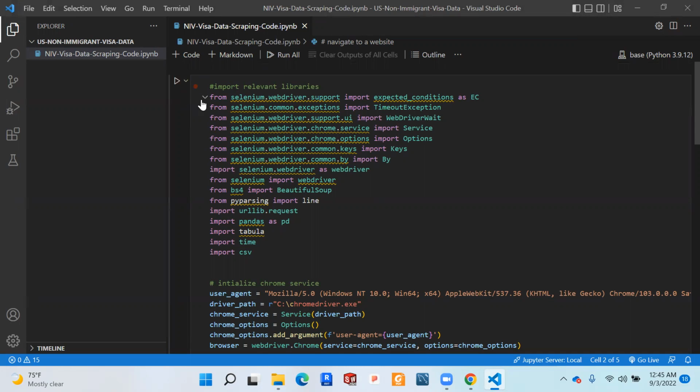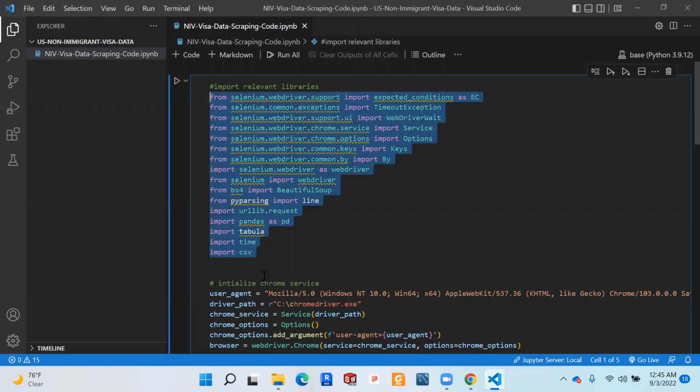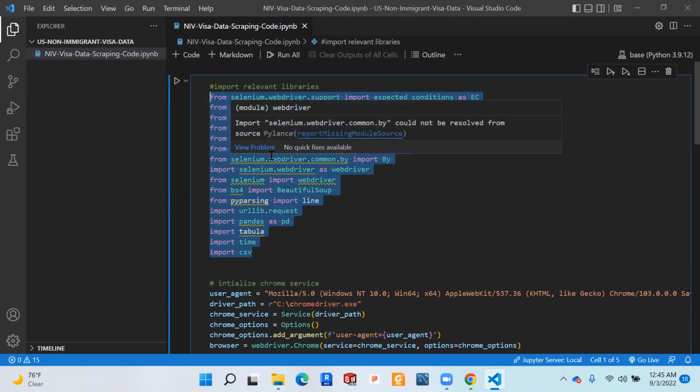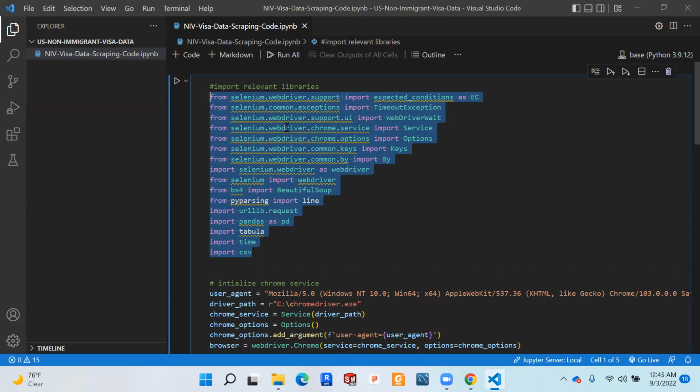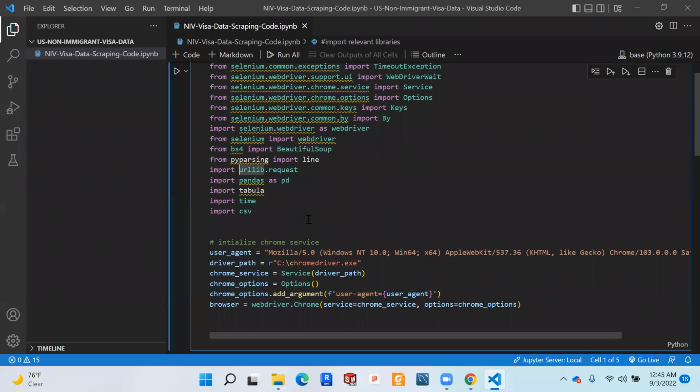This is just the libraries. I'm going to drop this code in my GitHub account so that you can access it. These are the libraries that are relevant for this project. As we all know, we need Selenium and then Beautiful Soup. They are the tools to download the URL.